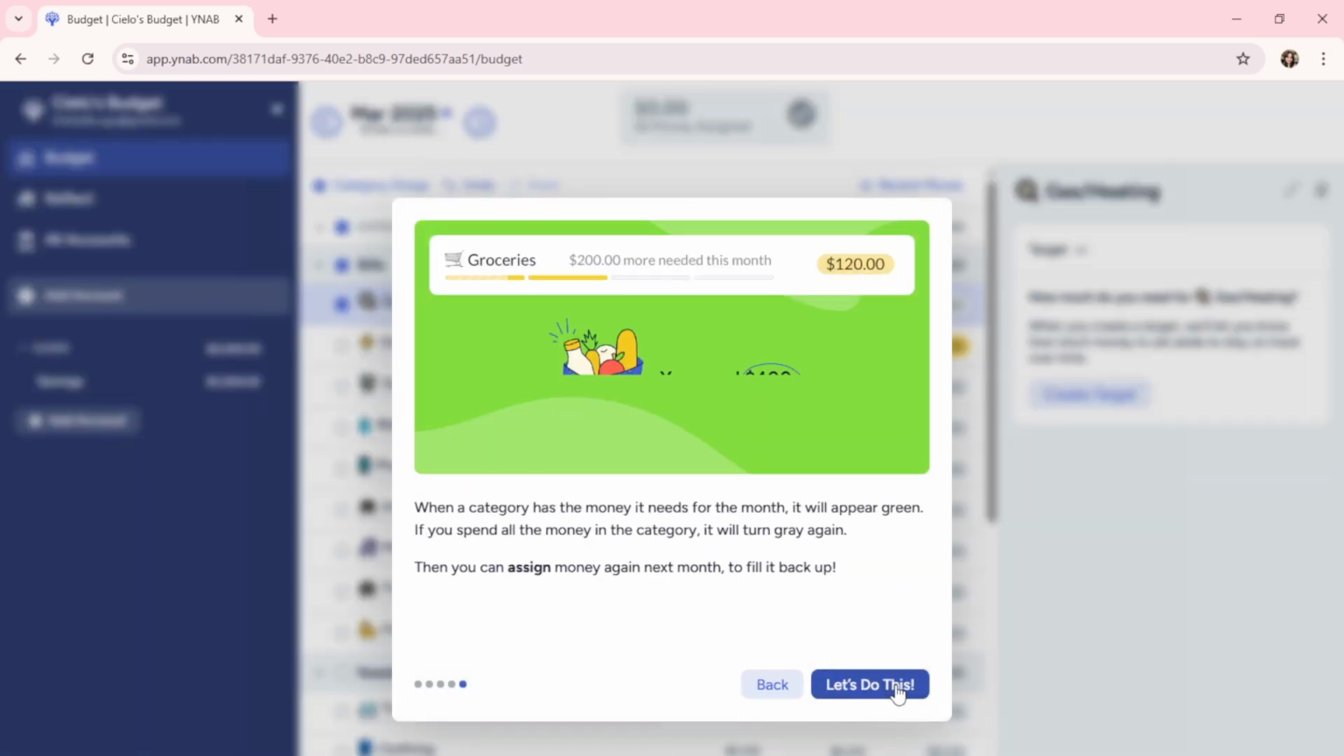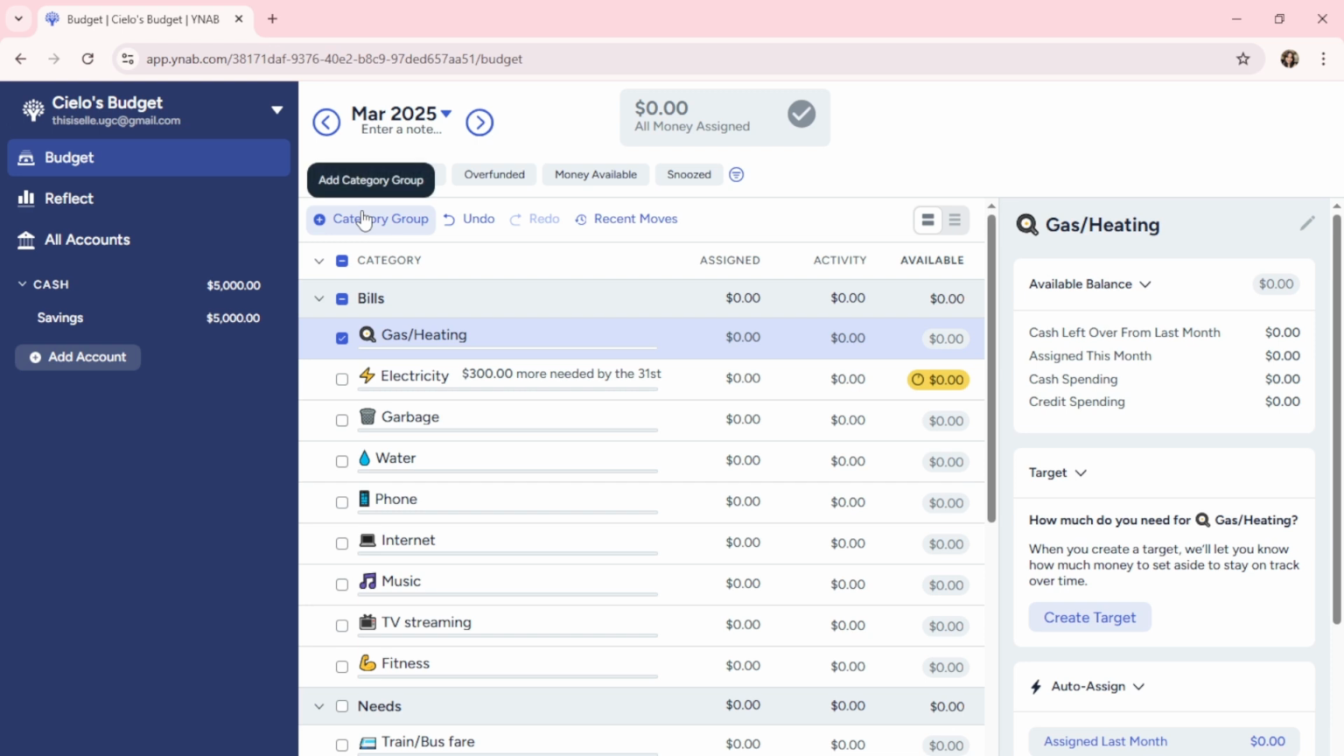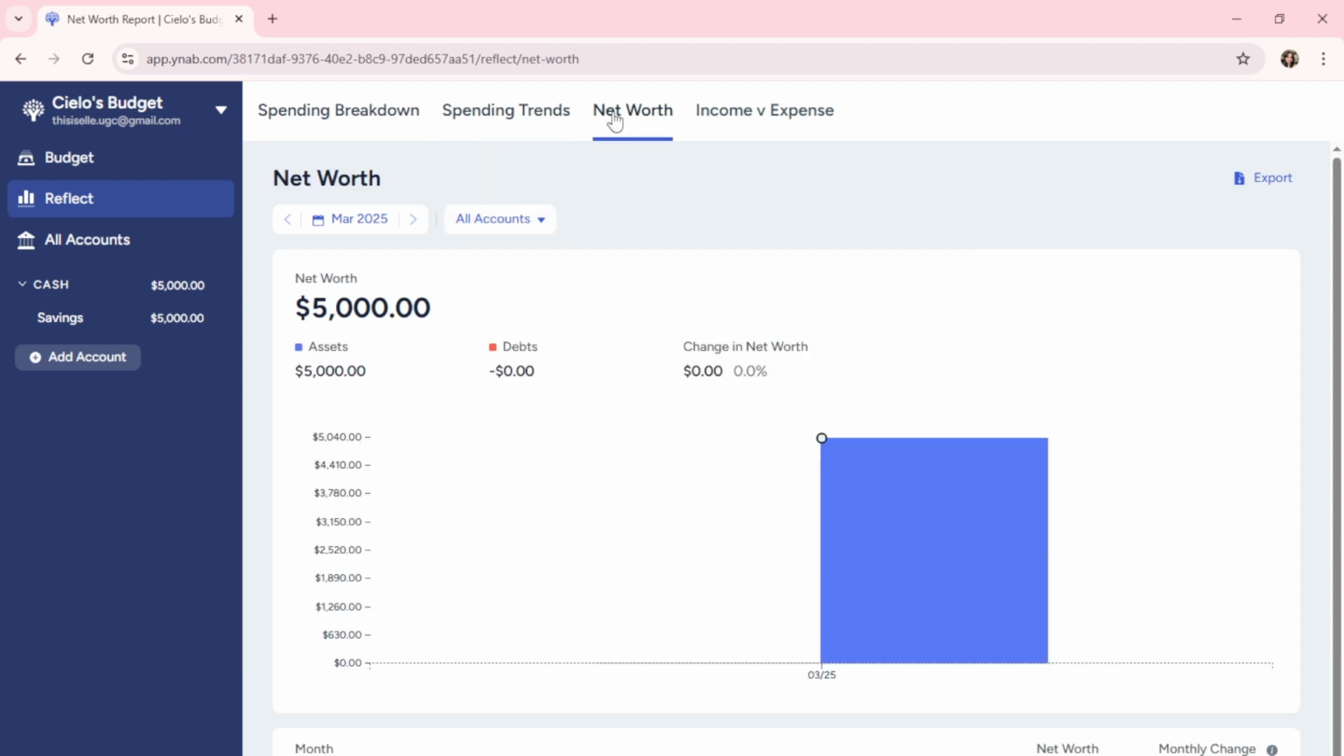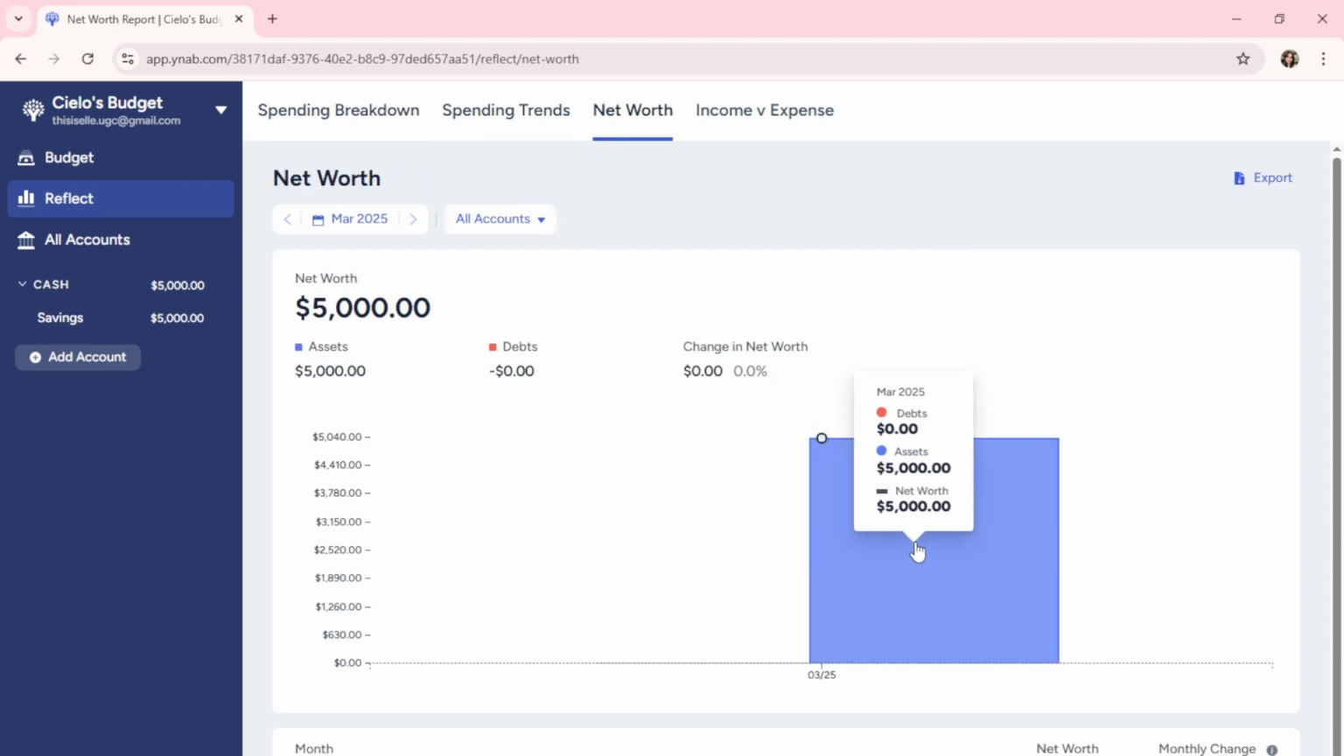As you use YNAB over time, you'll want to check in on your progress and analyze your spending patterns. This is where the Reflect tab becomes invaluable. Click on it to view a comprehensive summary of your financial activity. YNAB provides several powerful reports here. The spending breakdown reports show you exactly where your money has gone, with colorful charts breaking down your spending by category. Spending trends take this analysis a step further by showing how your spending has changed over time. The net worth report tracks your overall financial position by subtracting your liabilities from your assets. Finally, the income versus expense report compares what you've earned against what you've spent.